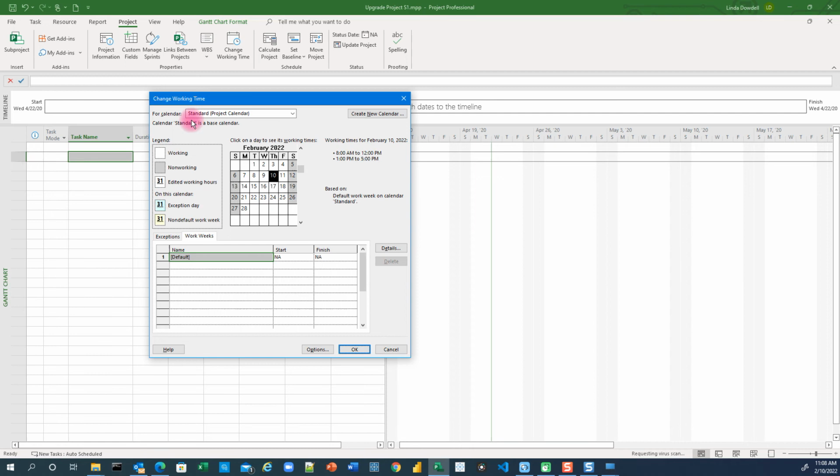And then on this calendar, meaning the standard calendar, if you see something that is highlighted in blue, that's an exception day. Highlighted and underlined, and also with an underline, are non-default work hours, when you change the default working hours to something else.